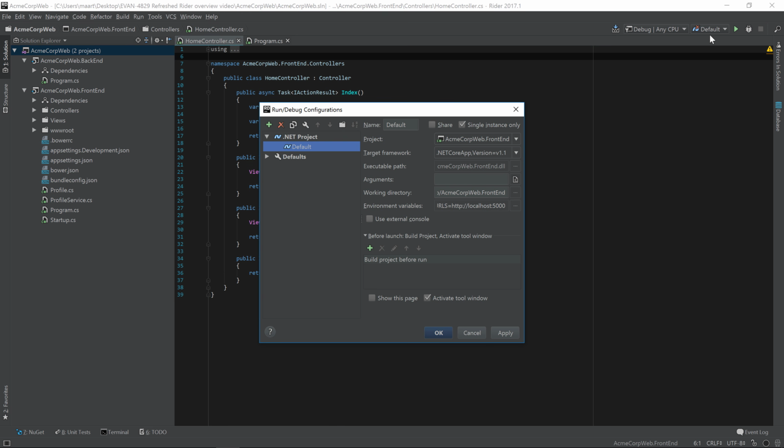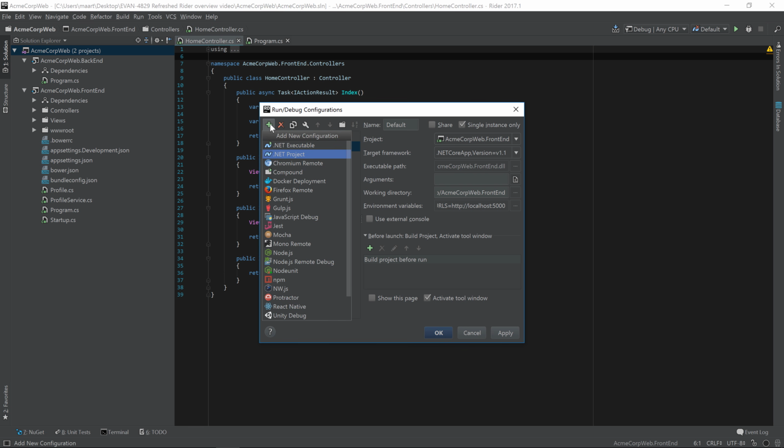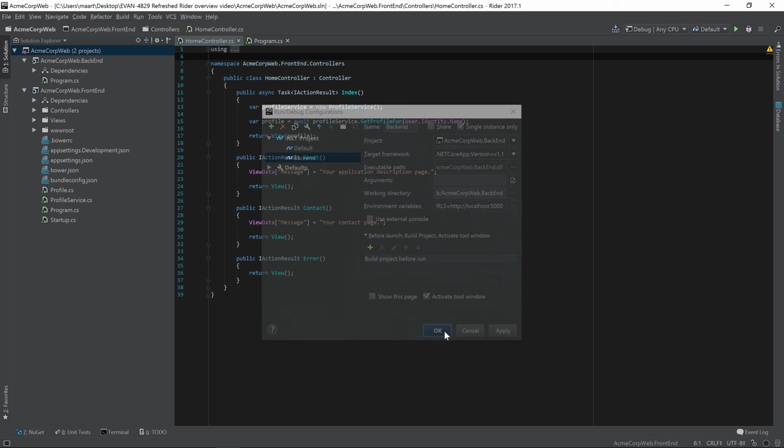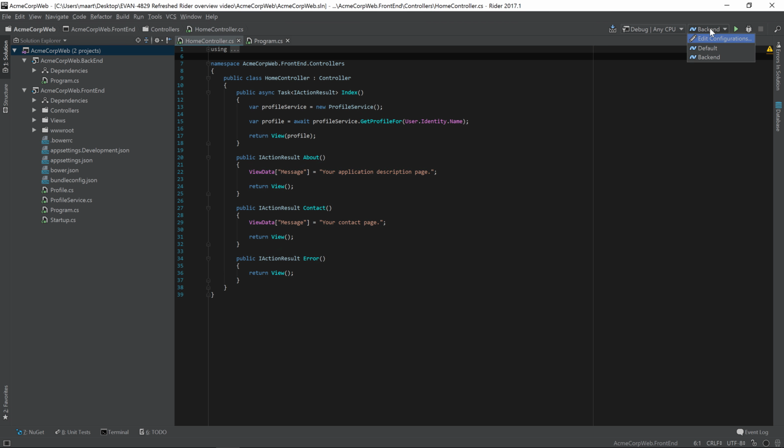In this project, we have a front-end web application in ASP.NET MVC, as well as a console application backend. We can create a new run configuration for our console backend by selecting the .NET project type here and then picking the correct project. We can specify some other options here or give it a name. Let's call this one backend. If we now save, we can easily switch between the configurations we want to work with.